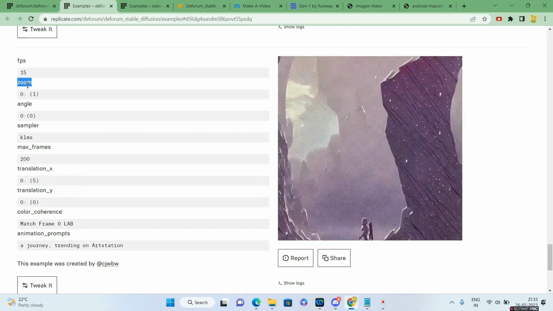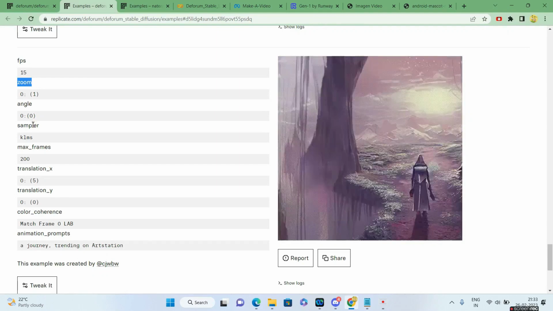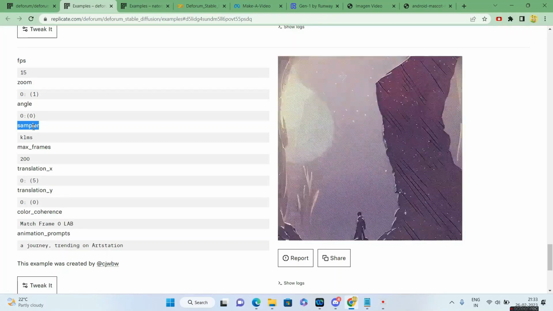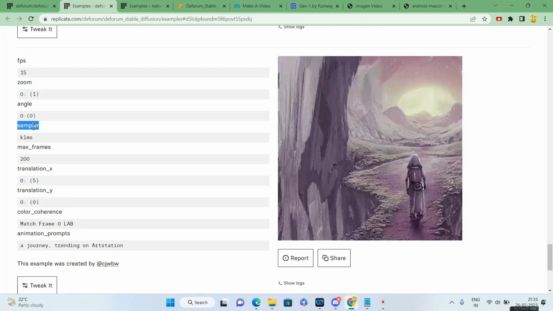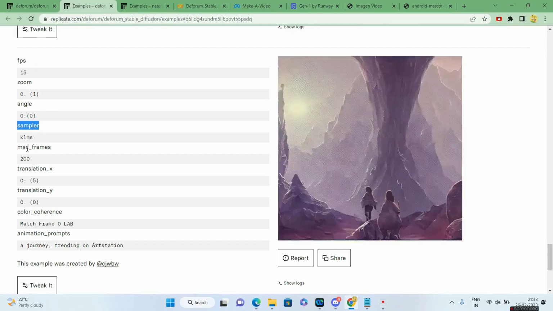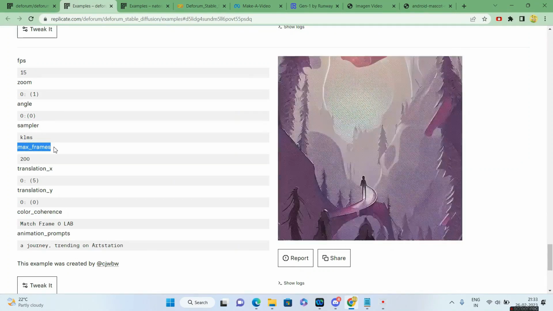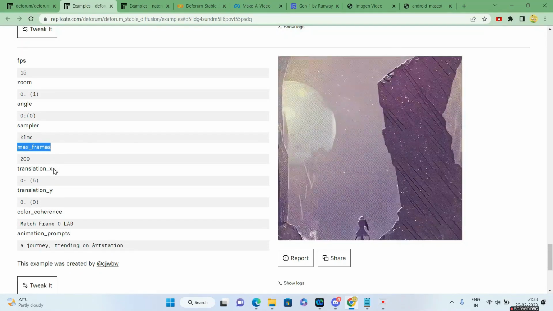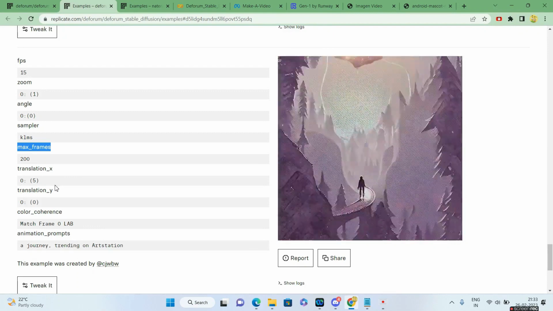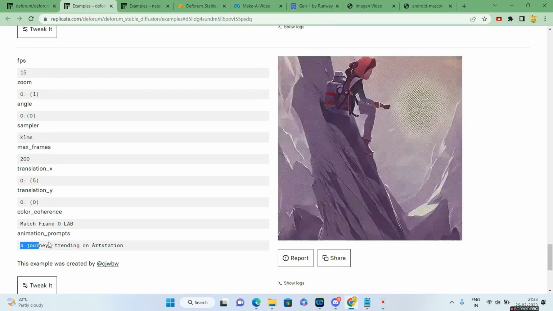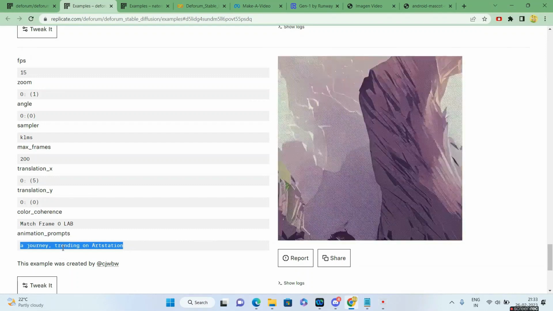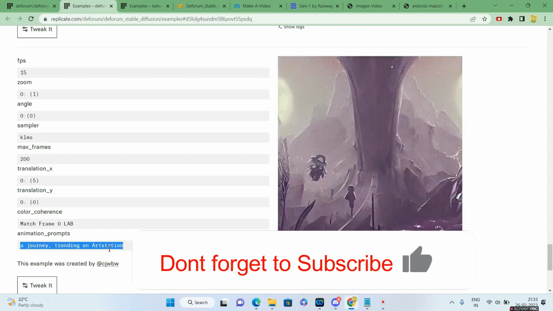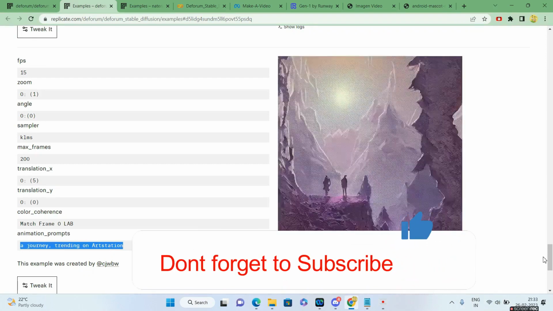Zoom is the zoom percentage that you need. Similarly, you have the angle and the sampler. Now the sampler is the hidden algorithm that generates this specific style, okay? And the max frame is the maximum number of frames that this particular animation is supposed to generate, right? So instead of going too technical, you can just experiment with the animation prompts over here. And whatever you give as text, Deforum Stable Diffusion will try to convert this to video.